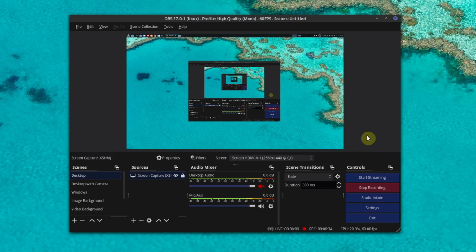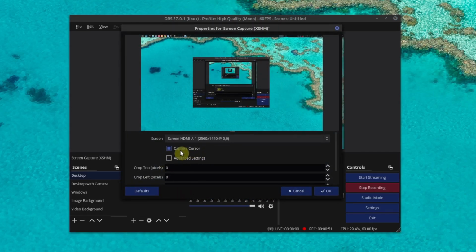In that case, the best way to turn this off is you would go here to your sources. In this case, this is my screen capture source. All you would have to do is either right click and go to properties, or there's also a properties gear right here. When you click on it, you could choose this right here.